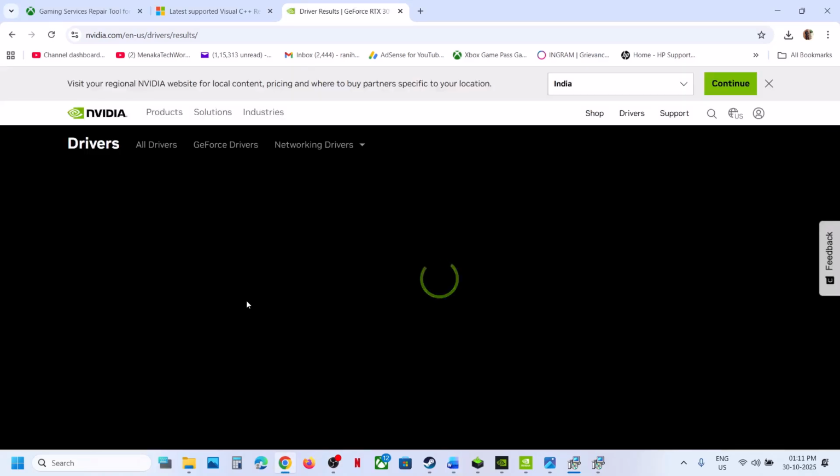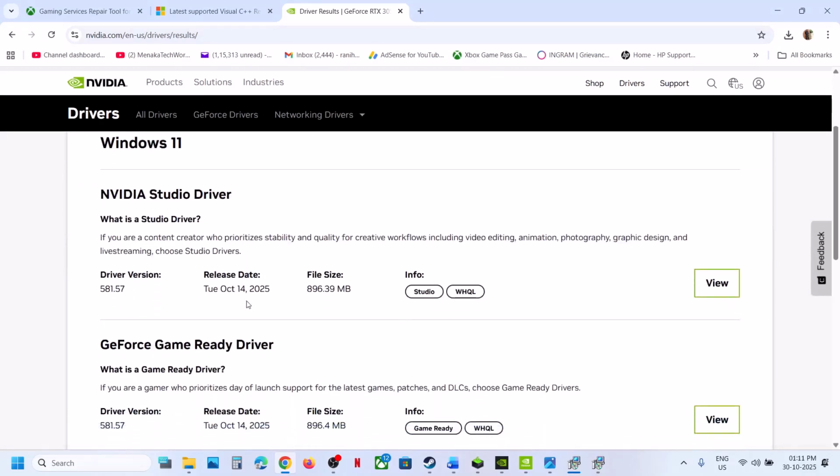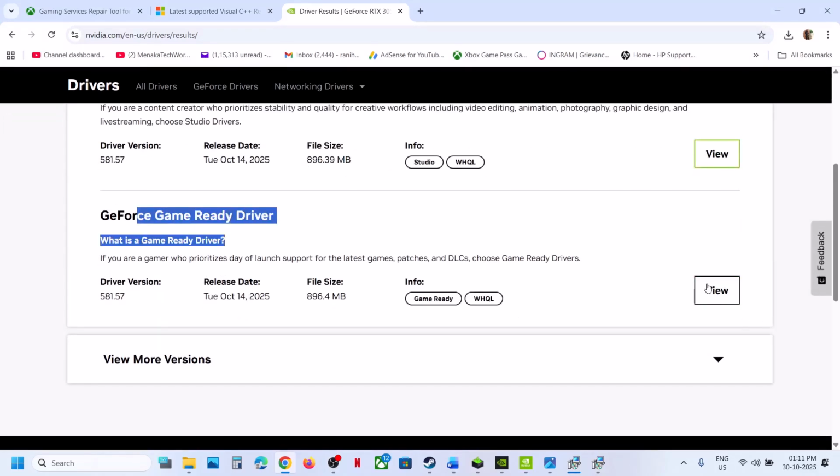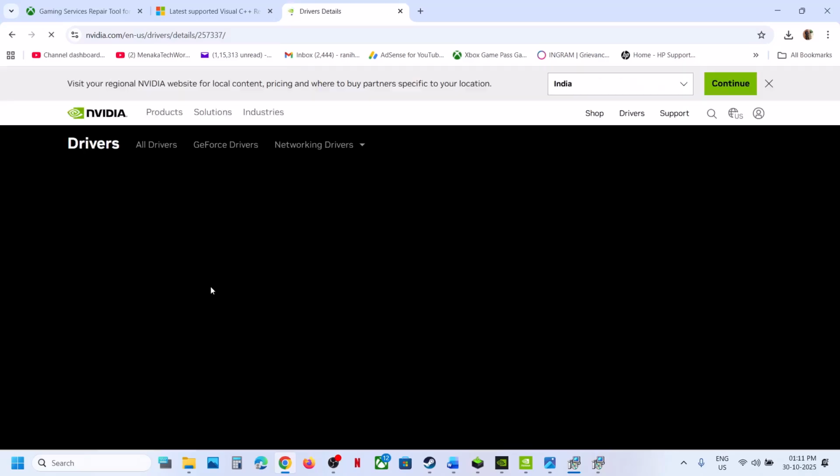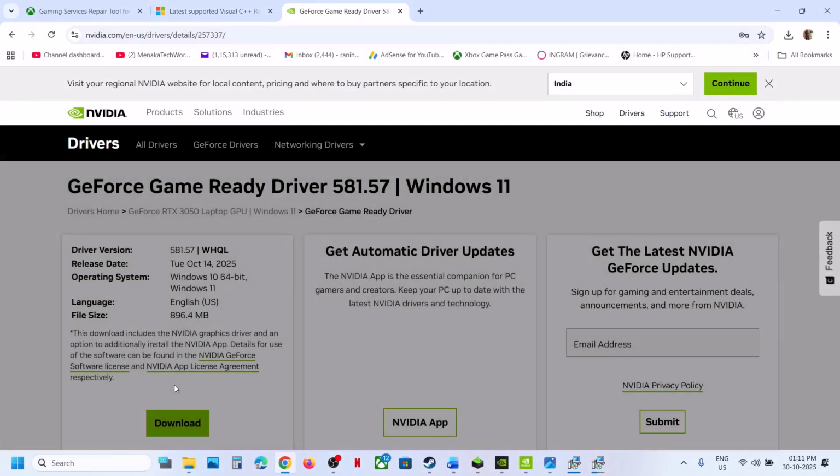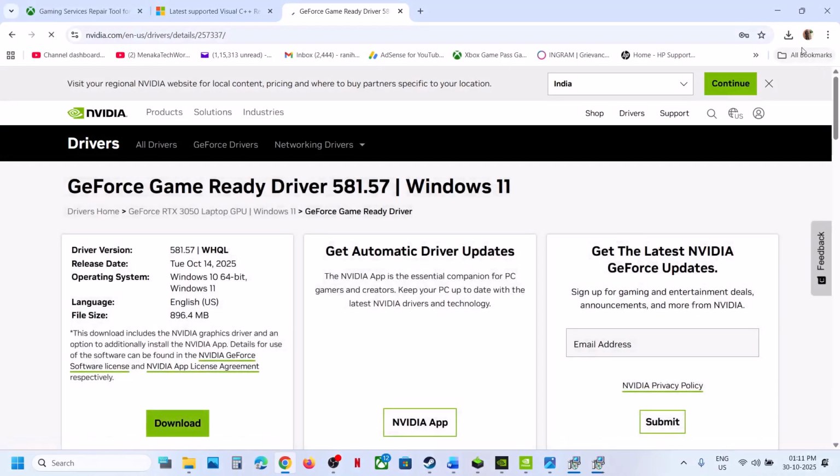Now on this page, you will see the latest graphic card driver, whichever is the latest GeForce Game Ready driver. Click on view and then click on download. Click on download over here, and once the download is complete, you have to run this exe file.